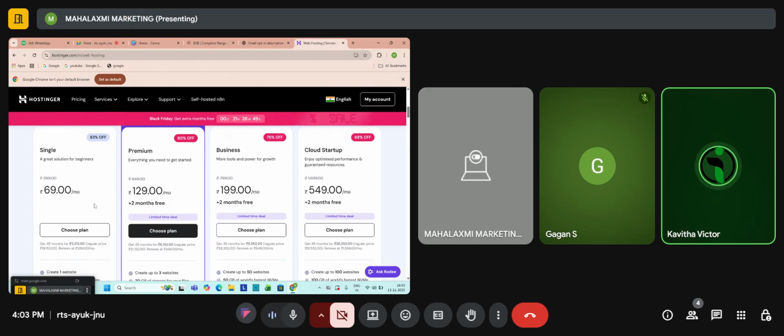But the call to action button here is choose plan. You can add it as shop now. Below that they have added the features of that plan. So create one website and what is the space, everything. Similarly, you can write the features of your product. So go back to your website, add three columns and add three product pricing tables.